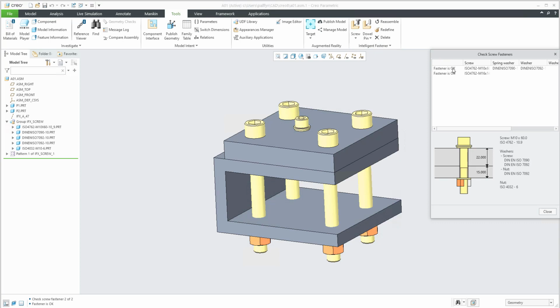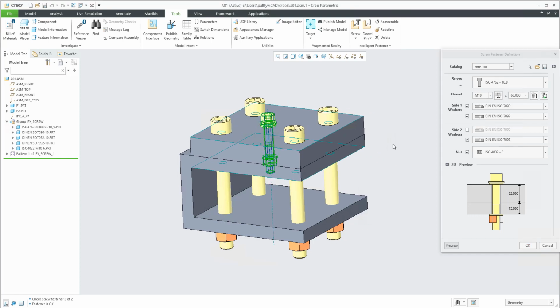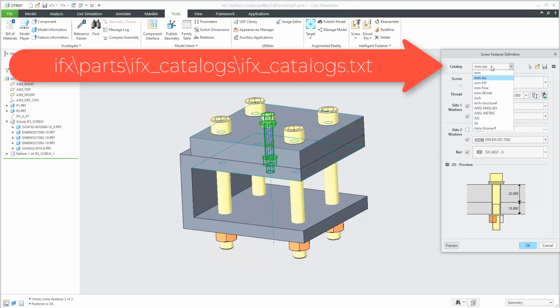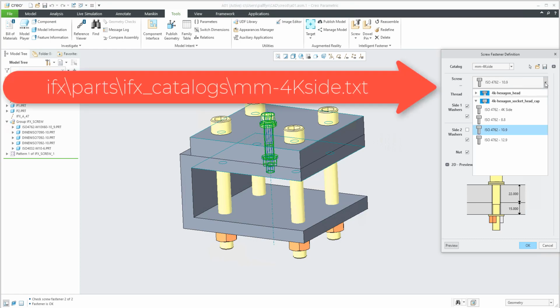And over here, for example, we have these screw connections, and we can see right now that if I select the drop down menu, it's possible to see my custom catalog. For example, I named it MM4K site, and if I select it, the system automatically loads the necessary information. And then if I select what kind of screw I'd like to use, you can see here that I customized 4K hexagon head, for example, or 4K hexagon socket head.